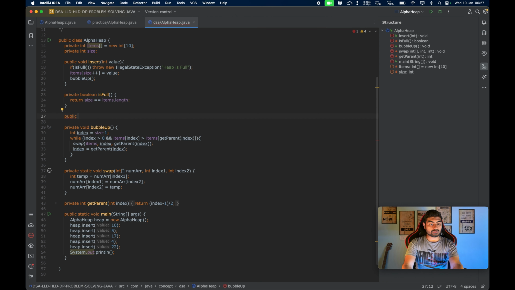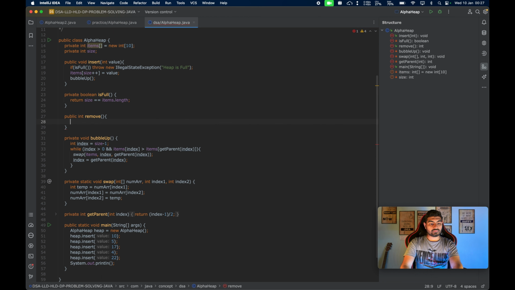Okay, let's start with the implementation of the remove method. Int remove. Why int? Because whatever element we are removing, that element will be returned from this method. And we know very well that in a heap we do removal only from the root node. Whatever is the last node in the AVL tree will take the place of the root node, and from there onwards we'll perform a bubble down operation to find its correct location. Now whatever I'm speaking, I will be implementing this, don't worry. So let's go ahead with the implementation.